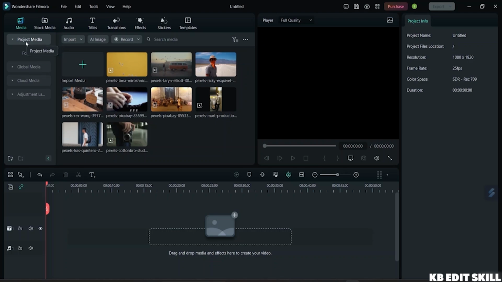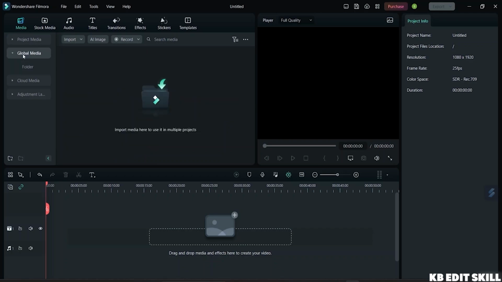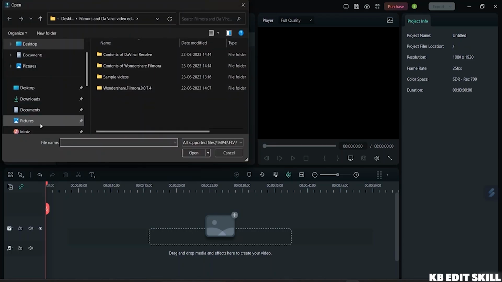So if we see under that project media, we have another option as the global media. So what is this global media actually? Suppose you have any kind of logo or voiceover or a recording which we want to use in all our videos, then we can import the file from here, because we don't have to import it again and again in all the folders. So basically the one which we use frequently or most of the time, we can just click here and choose from here.